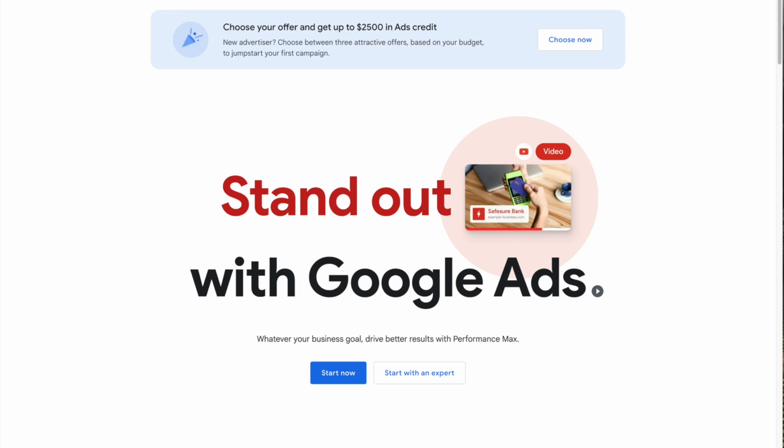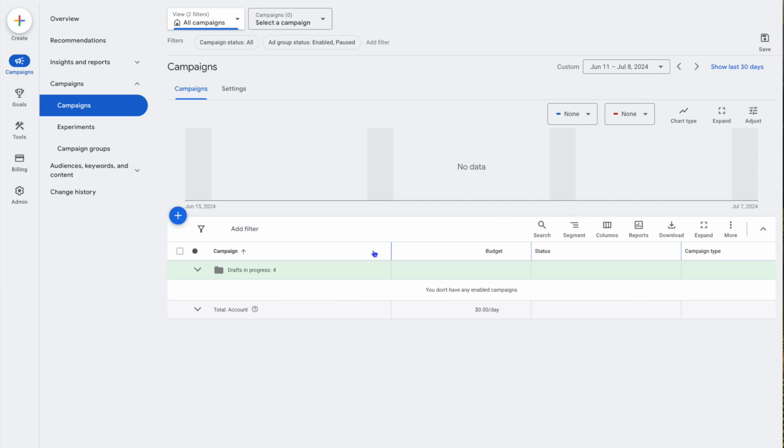First, sign in to your Google Ads account. Go to ads.google.com. If you don't have one, you can easily create it by clicking on Start Now in the top right-hand corner. I'm just going to go ahead and sign in to my account so we can get started on creating the campaign. So once you're in, you'll be taken to the Google Ads dashboard. Up at the left-hand corner, click on Create Campaign.